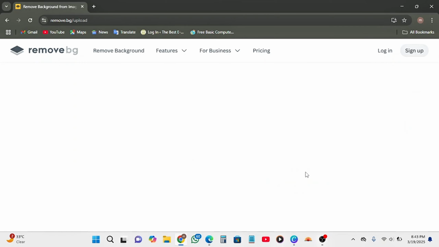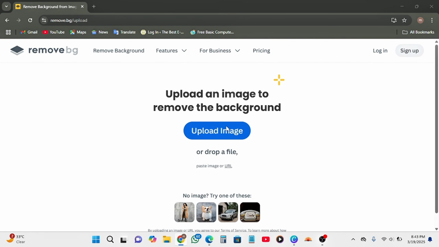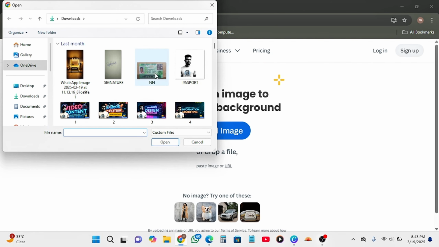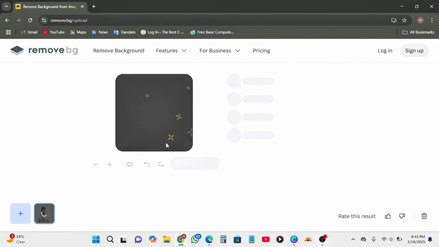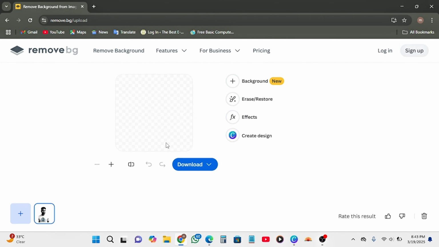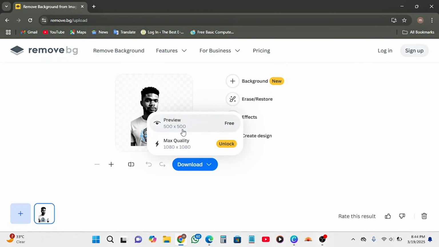So you go to upload image, then we'll look for that image we want to use. Let's say we want to use this image, remove the background and use it for Canva design. Okay, so I'm going to go to remove.bg, and boom, my background is off. This picture is off background right now. So what I'm going to do is download it free, 500 by 500. I think we can use that.